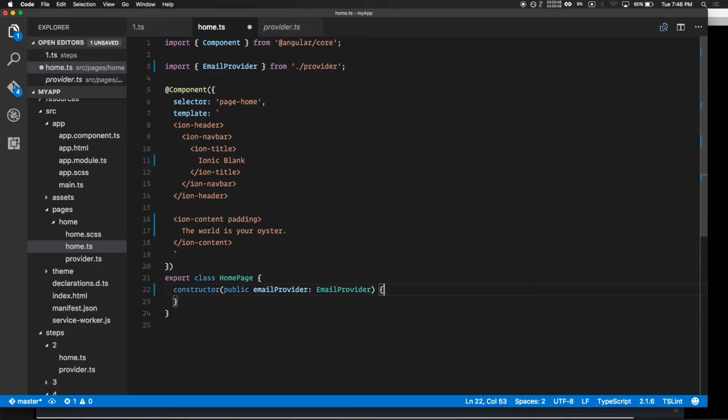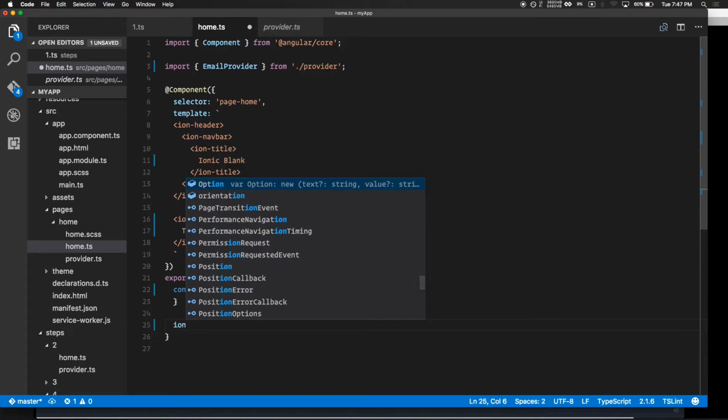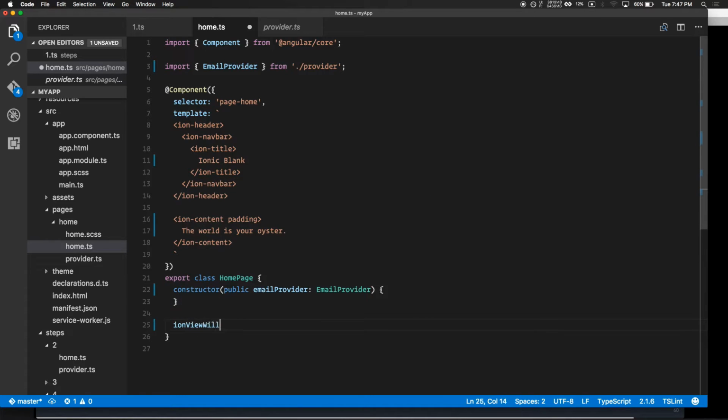So right off the bat here, I'm adding an email provider to my constructor. I now can access that in an Ionic lifecycle event. ionViewWillEnter is a lifecycle event that fires before my component is rendered on screen. And then I can use my provider by accessing it off this. This represents the class instance. So this.emailProvider.getEmails.